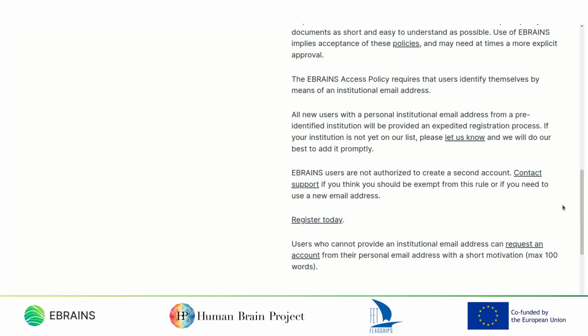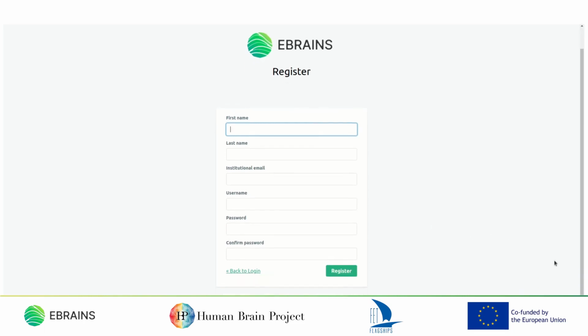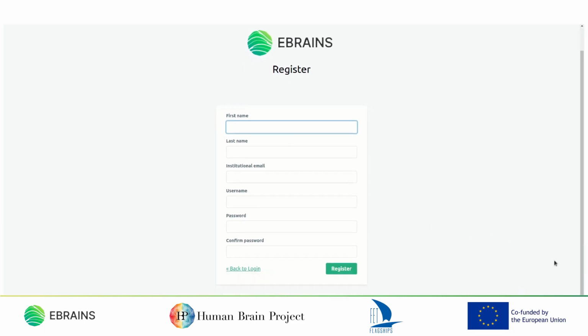To officially put in your request for the new account, click on Register Today. It will take you to this form which will request for very basic information. You can fill this up and click on Register. Once EBRAINS receives your request, they will process your application and provide you with an update. For people with institutional affiliation, this evaluation process is generally very fast.